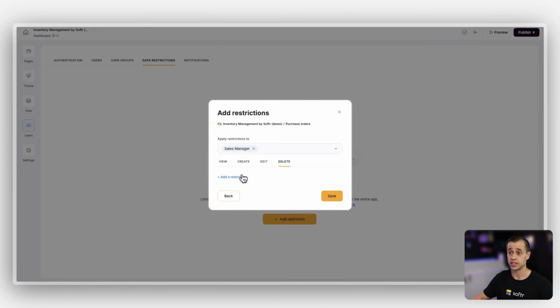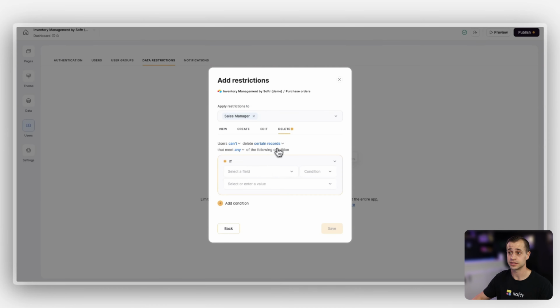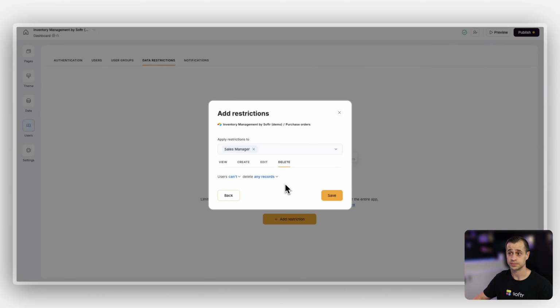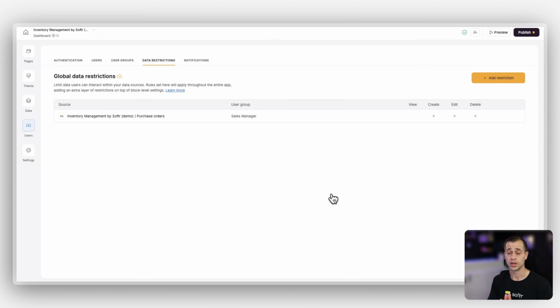And then same thing with delete. We'll go users can't delete any records. And so now we have created a rule where sales managers cannot create, update, or delete any of the purchase orders. This makes it so, just in case we forgot a visibility setting somewhere in the app, this global restriction makes it so that it will always shine through and it will protect us in that way. Really cool. Let's build one more.